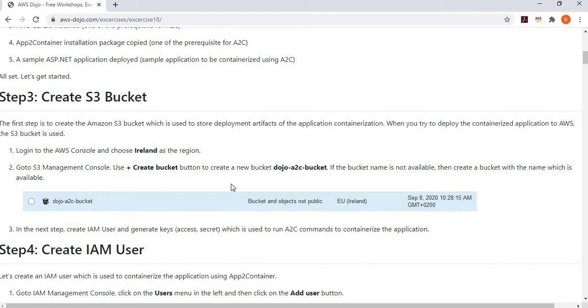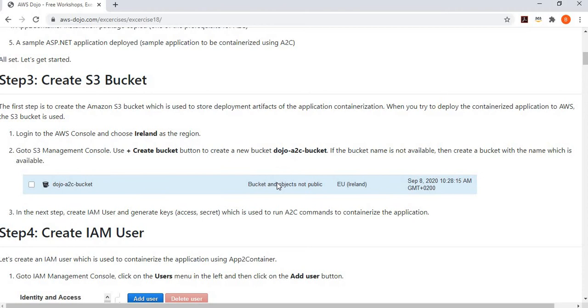And for that, it needs to create deployment artifacts like your task definitions, or if you're using EKS, then the whole cluster definition and your pod definition. Those deployment artifacts are created and stored in this bucket. So you create a bucket. We gave it the name Dojo A2C bucket. It is in the Ireland region.